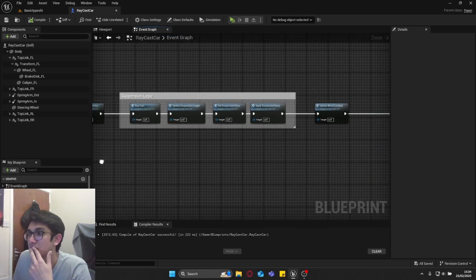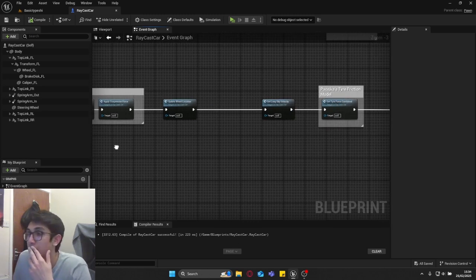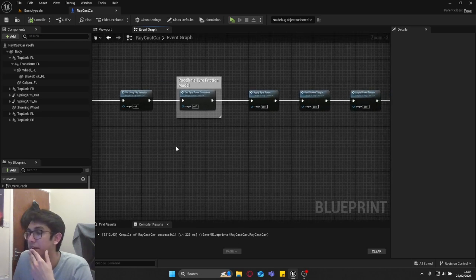And the suspension logic is not good, because since it's using a raycast, it's like a single line trace. It's not good. I need to change that.